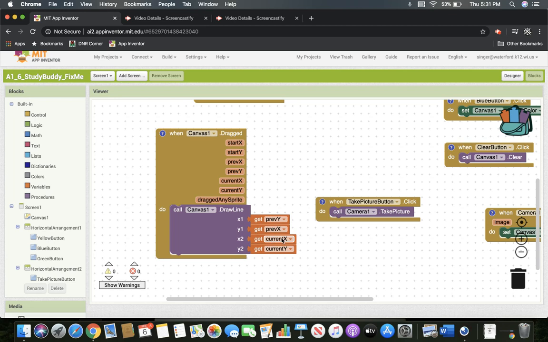It's going to go to the current X, and it's going to go to the current Y. So we want it to start from the previous and go to where your finger is at now. Those look right, but what you notice up here is these are backwards. So X needs to be previous X, and Y needs to be previous Y. I'm going to click off to save it.